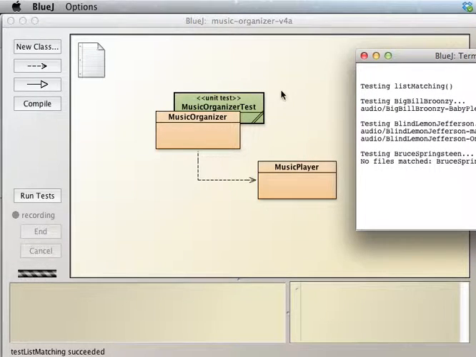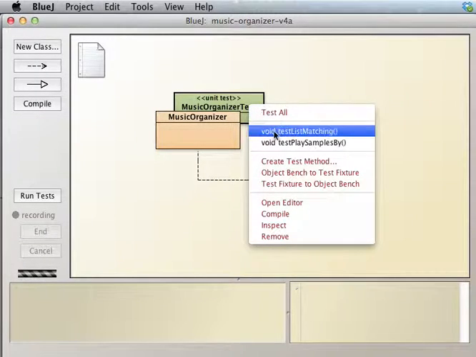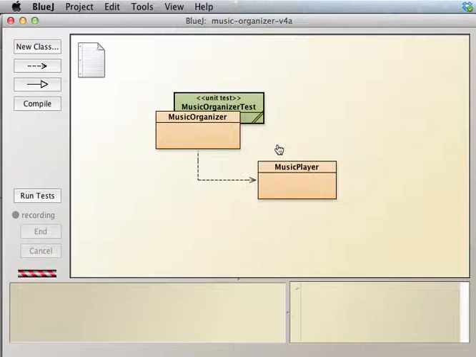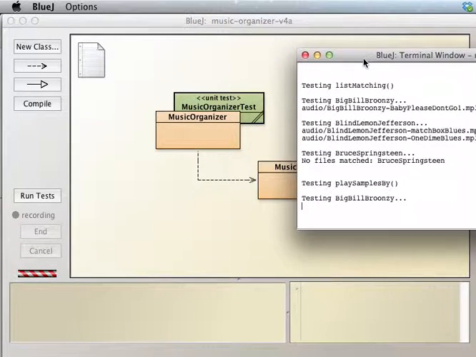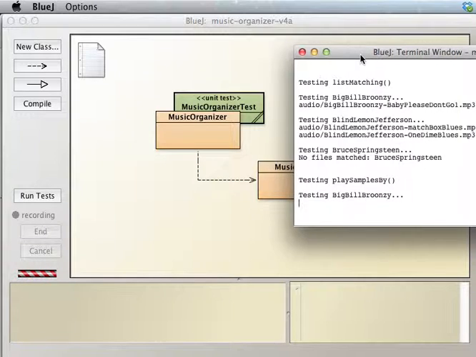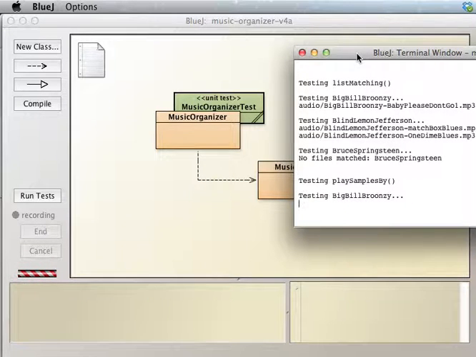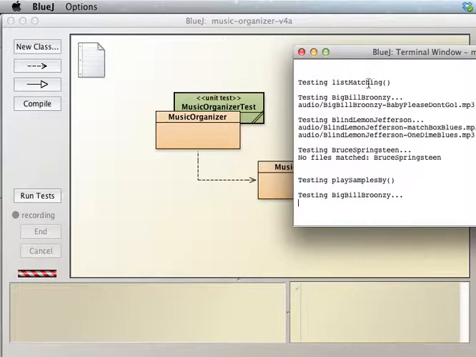What else? Oh yeah, and then there's the test play samples by. So this is what I named the file. I think you called it play wait or something. I'll let you know about that too. But anyway, that's the gist. So if you get both of these tests running, you should be fine. If you have any trouble with those, let me know.